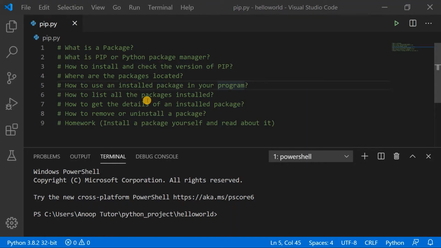So in today's video we are going to discuss PIP, which is also called the Python Package Manager. Under this topic we are going to discuss the subtopics, which are what is a package, what is PIP or Python Package Manager, how to install and check the version of PIP on your system, where all the packages are located on the internet, how to use an installed package in your program, how to list all the packages that are installed in your system, how to get the details of an installed package from your system, how to remove or uninstall a package, and finally we will also look into a homework that you can perform on your own regarding the Python package. So let's jump straight into this video.